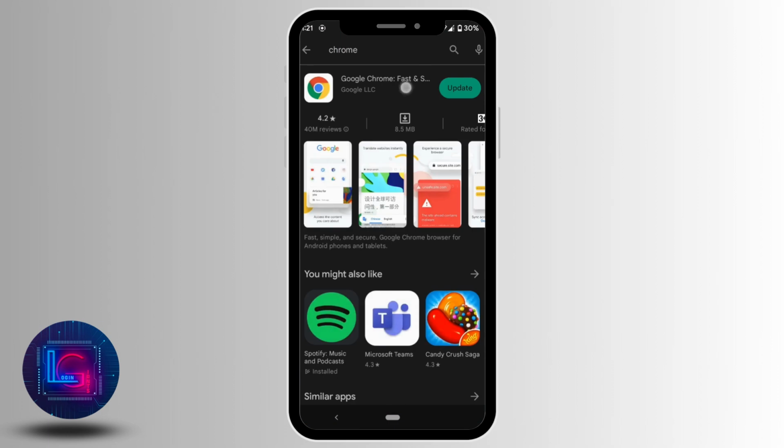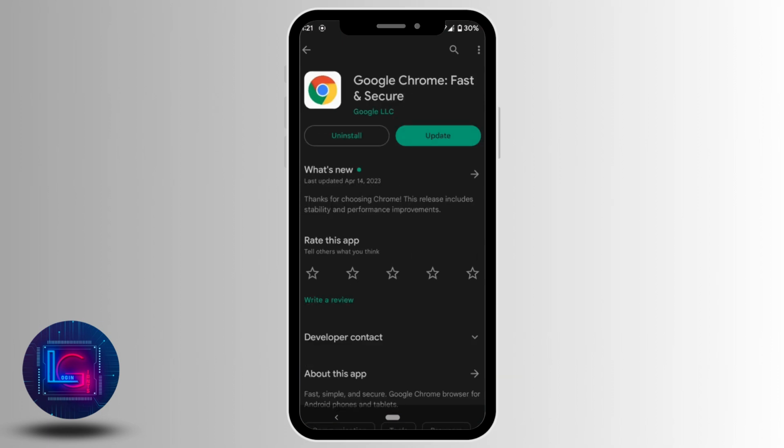Head over to it. Here if it shows the update option, then you need to update the application to the latest version. Updating the application to the latest version will definitely fix the problem that you have been facing.